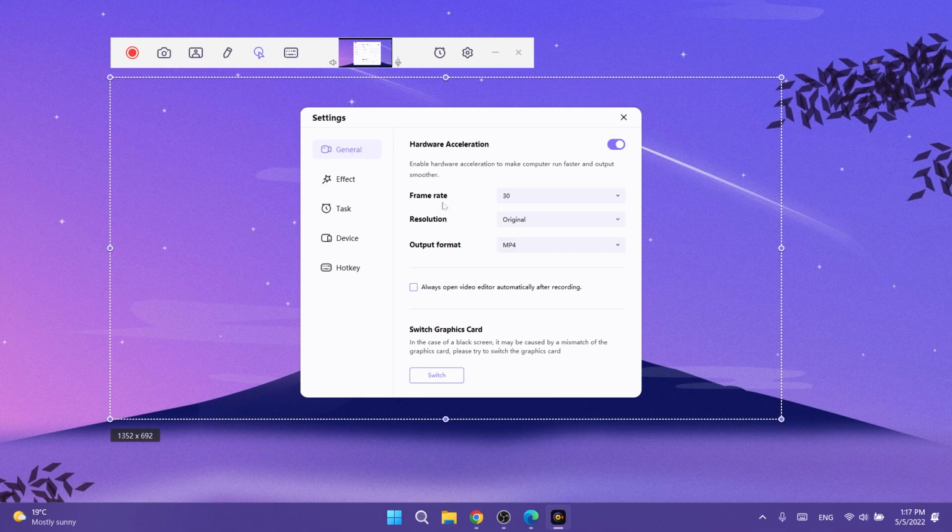So for example, if I'm trying to record a window of a game or something like that, I want to select the 60 frames per second because this is required nowadays. If you're uploading videos to YouTube with gameplay, you're going to need that 60 frames per second. We're going to use the original resolution and of course the output format MP4. And if you select this option, this will always open the video editor automatically after recording. So if you're interested in that, and if you are not using any other third-party video editor, you can use the video editor integrated in the HitPaw screen recording software.